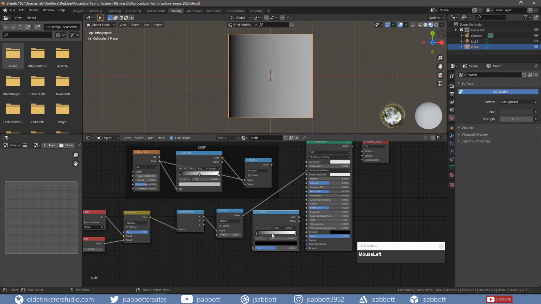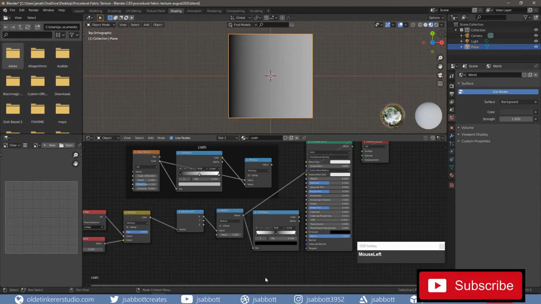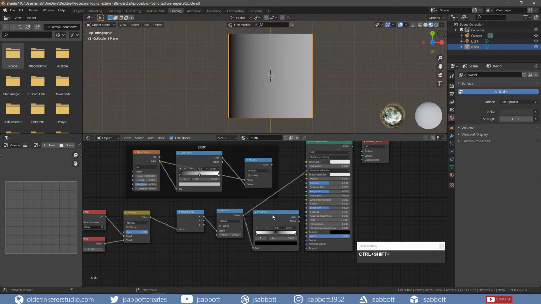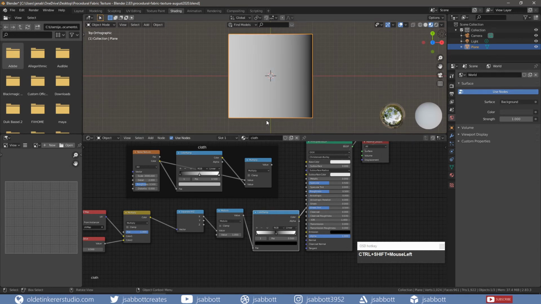Add a second color ramp. Add a third color stop at the midpoint. Change the black color stop to white. Change the midpoint color stop to black. And leave the white color stop white. Connect the value output of the math node to the factor of the color ramp input. Use Shift, Control, and left click on the color ramp node, and you can see the gradient that is being applied to the plane. Now change the value of the value node to see the stripes.